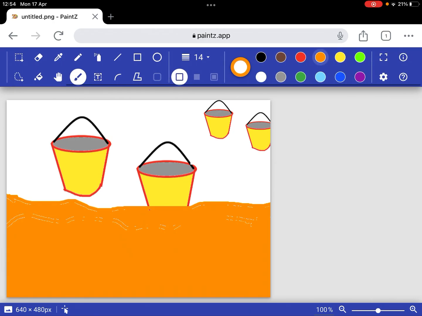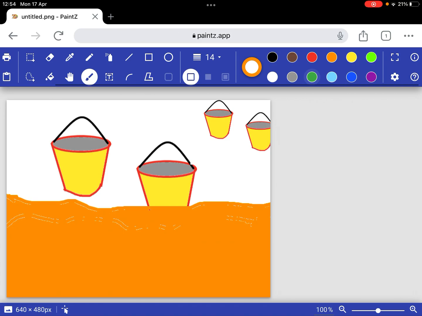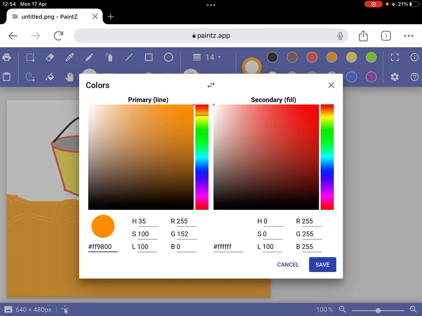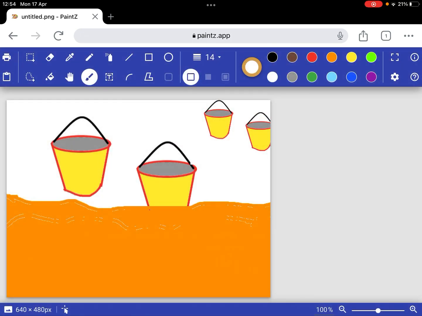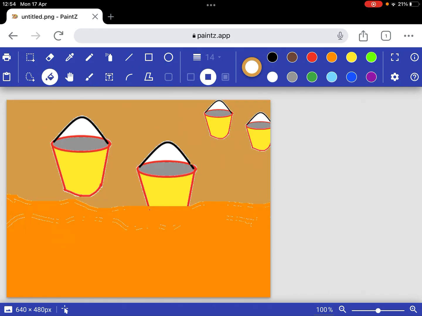Right, you have got some other colours as well here, so you can change to a different colour orange. So I might just do that, and then I can fill the top bit in a darker orange. There we go. So it gives it some sort of depth to it. And of course, I've got to fill these bits in here. Otherwise, it looks a bit strange.